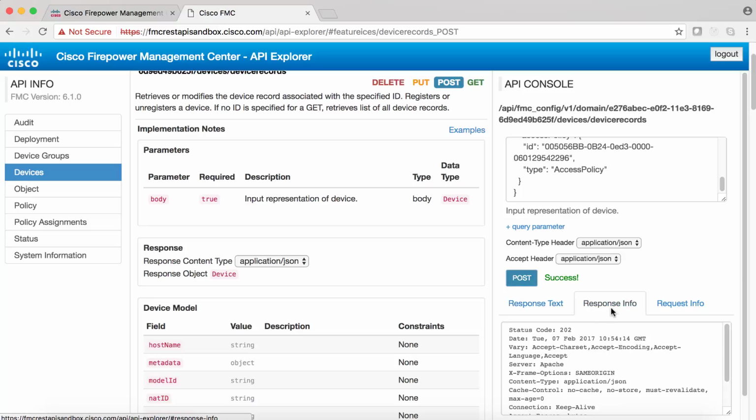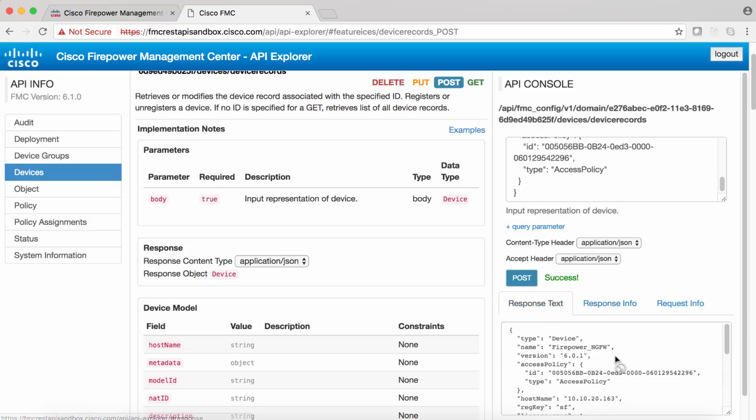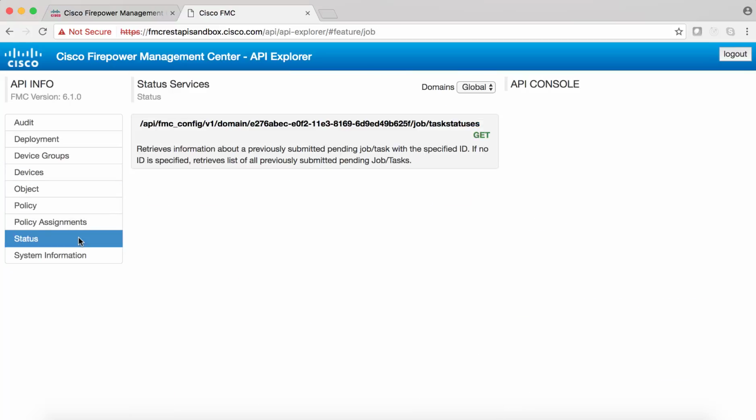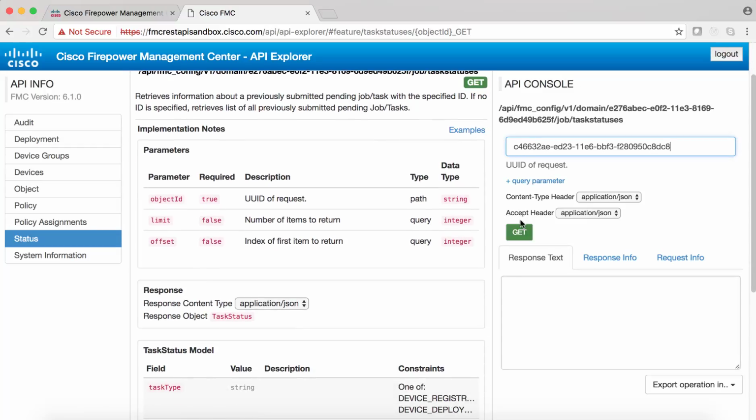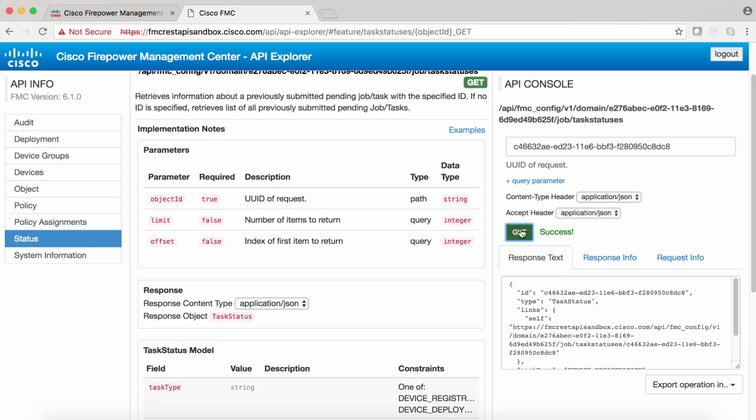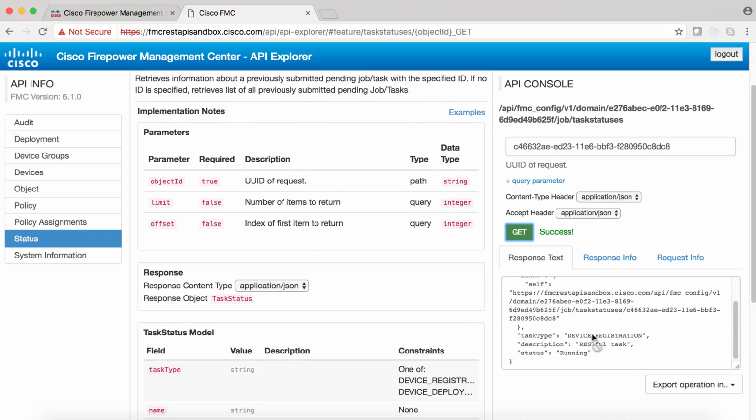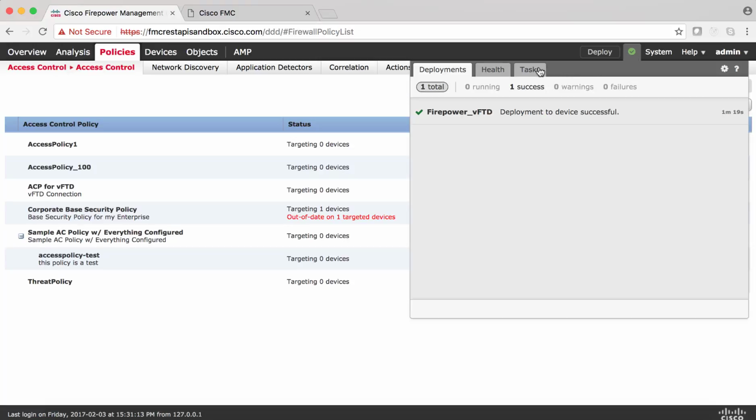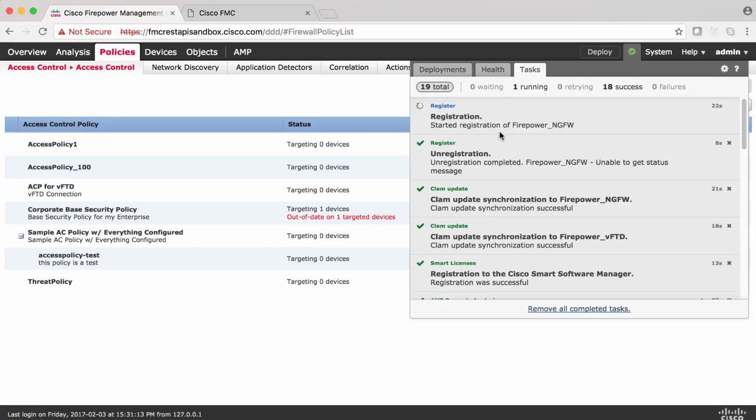If you see the response info, the status code is 202, which means that the device registration is accepted. But the actual device registration status, what's happening to it, is available in this task ID. So you can copy this task ID and go to the status URL, the status feature, where you can get the job statuses. Do a get to see what's going on. So the task status says that the device registration is going on. You can pretty much see the same status here. So the device registration has started.